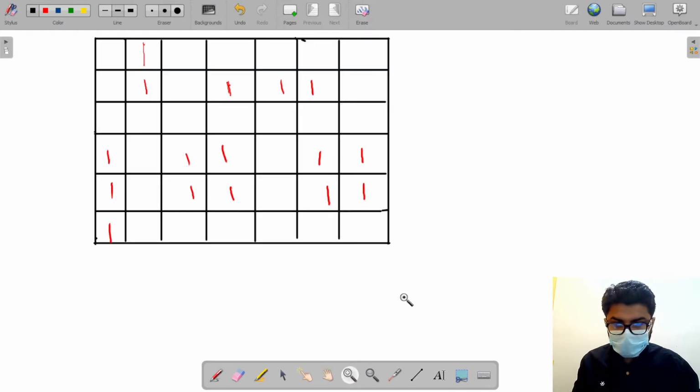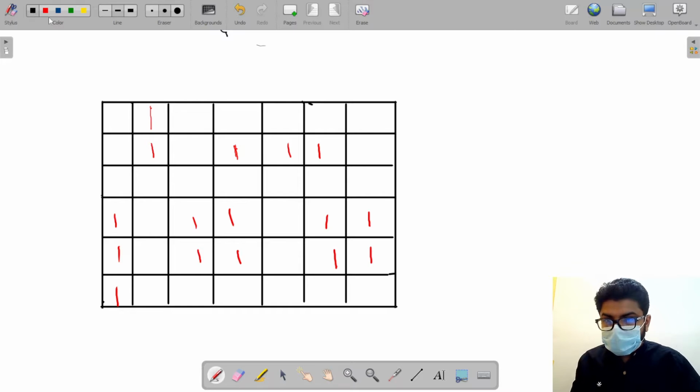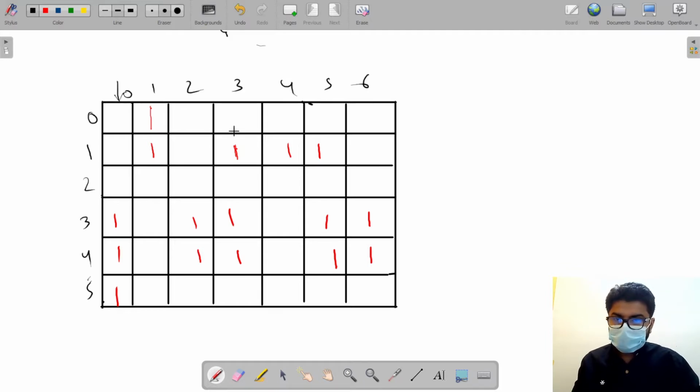Now the question wants us to print... The question is stating that we are standing here. This is the top left corner. So let us quickly index these rows and columns: 0, 1, 2, 3, 6. The question wants us to start from here and reach this block. This is the end position.